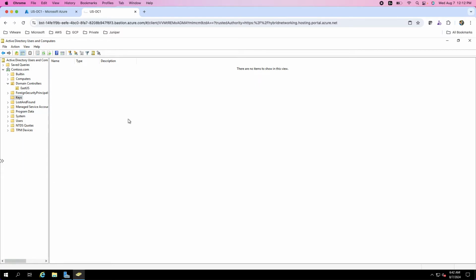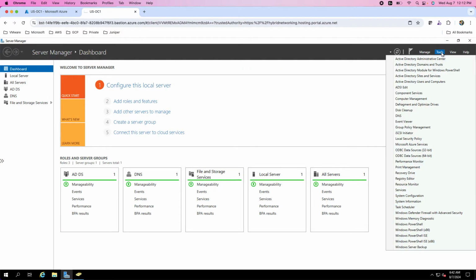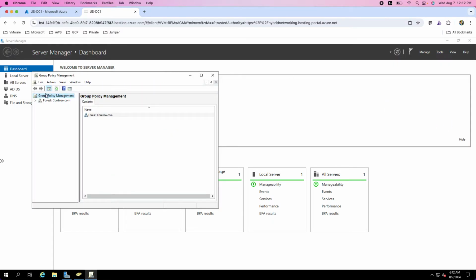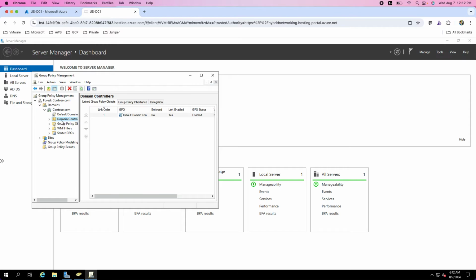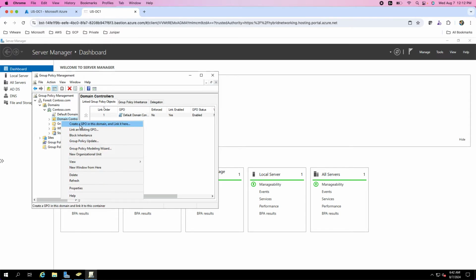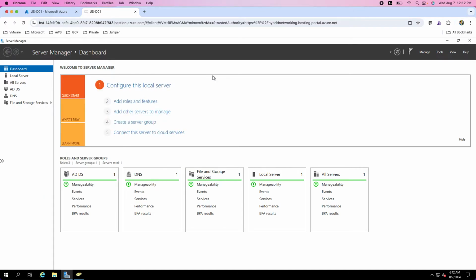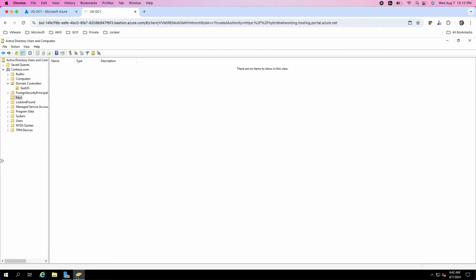The second difference is that we can link or apply group policy objects on the OUs but not on the containers. If I take you back to the Server Manager and launch the Group Policy Management Console, you will notice that under this domain it lists the OUs but not the containers. So the Domain Controllers OU is here, where I can create and link the GPOs, but the containers option is not there. So containers cannot be used to apply group policies for your organization.